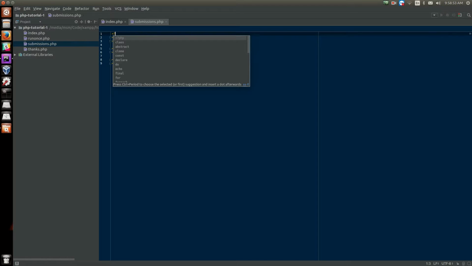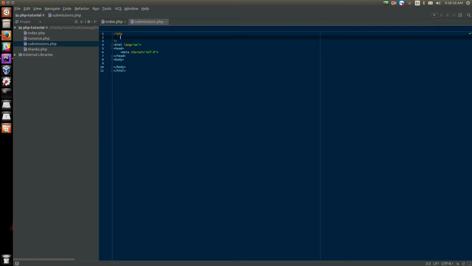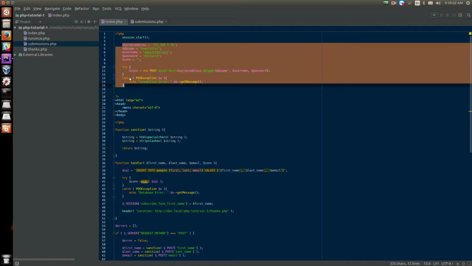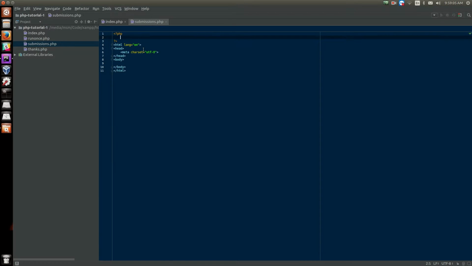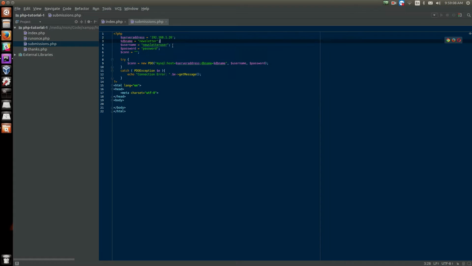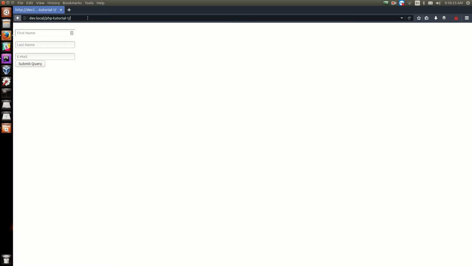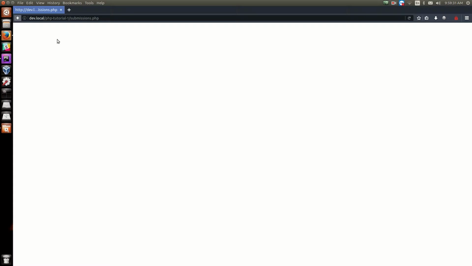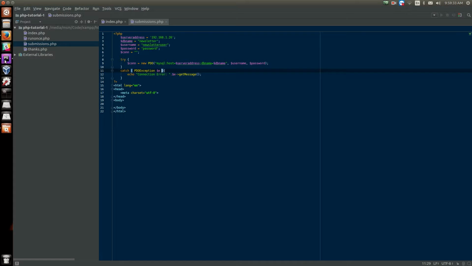So we're going to need our database connection. We can just steal this bit from our other page and recycle it in here. This will connect to our database server in the newsletter database using the newsletter user and the password, and it'll store it in this variable connection provided that there is no error. We can verify that connection is working by navigating to the page submissions, and we don't get an error message. So that means that our connection to the database is successful.